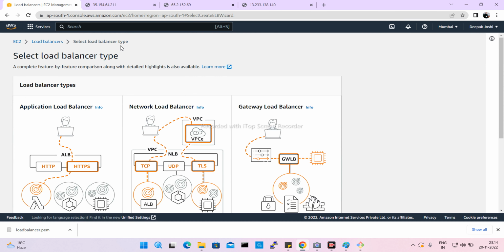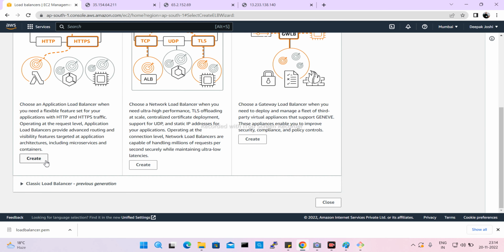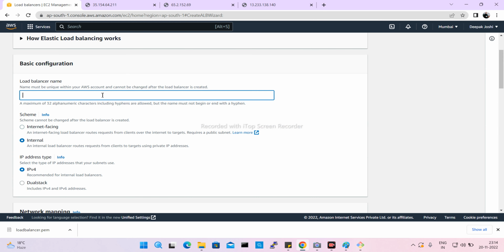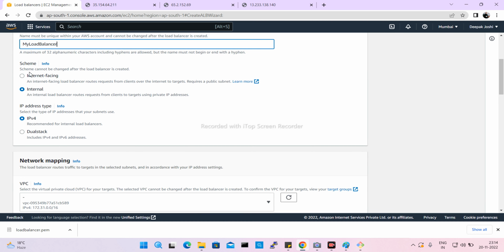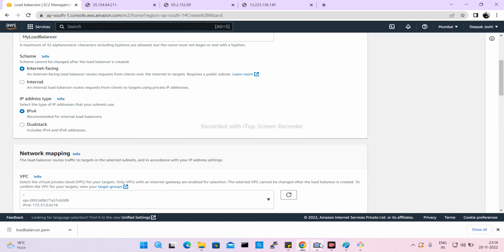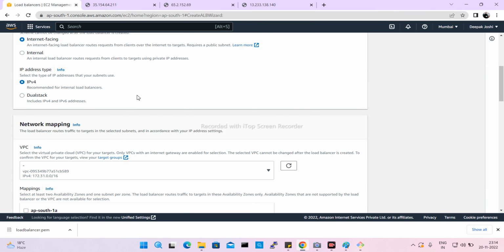Create load balancer. We have 3 types of load balancer: application, network, and gateway. But right now we are more interested in creating an ALB. First of all, I will name it, putting my name in it: my load balancer. I want my load balancer to be internet facing. I'm not going too in depth.